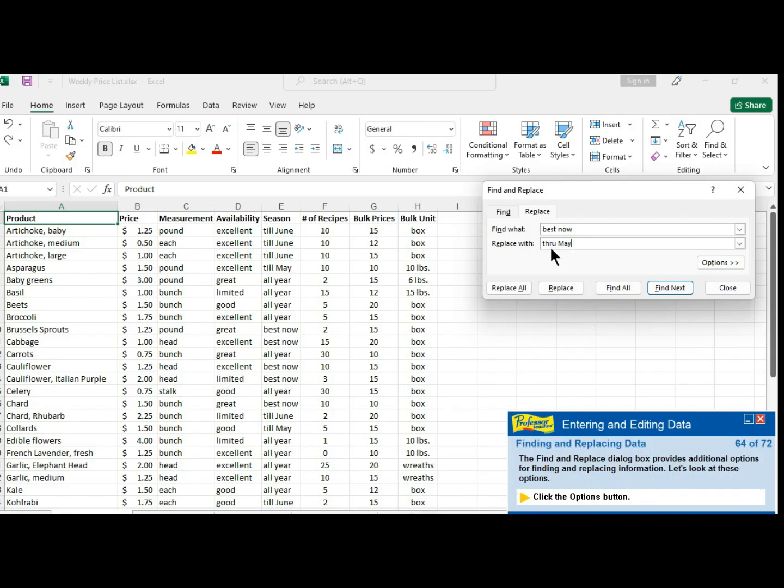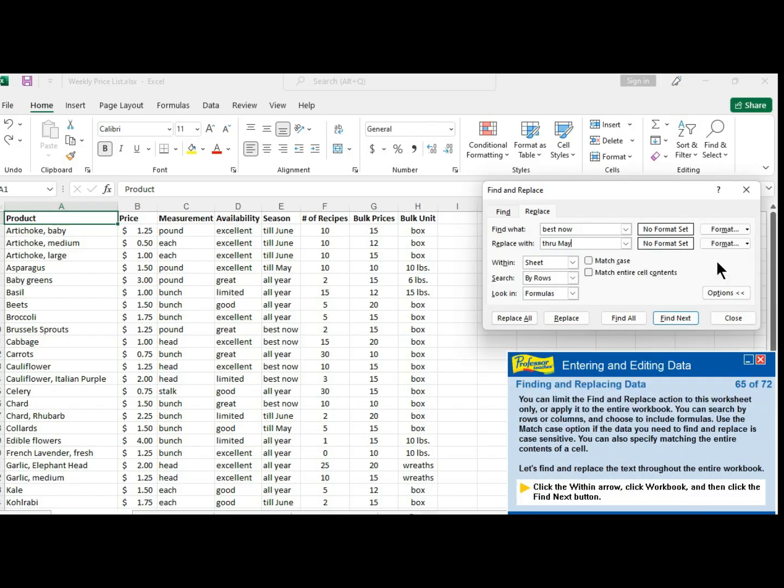The Find and Replace dialog box provides additional options for finding and replacing information. Let's look at these options. You can limit the Find and Replace action to this worksheet only, or apply it to the entire workbook. You can search by rows or columns and choose to include formulas. Use the Match Case option if the data you need to find and replace is case sensitive. You can also specify matching the entire contents of a cell. Let's find and replace the text throughout the entire workbook.